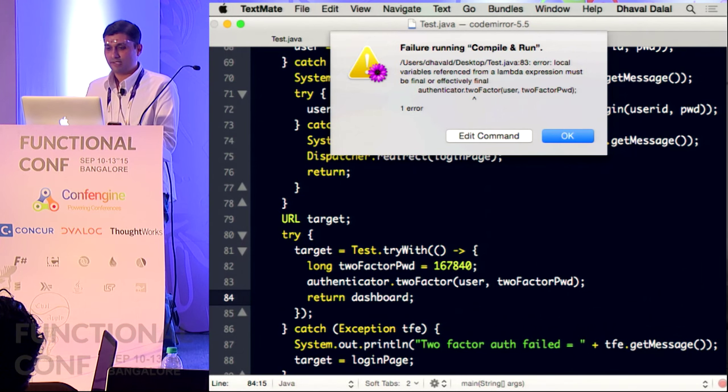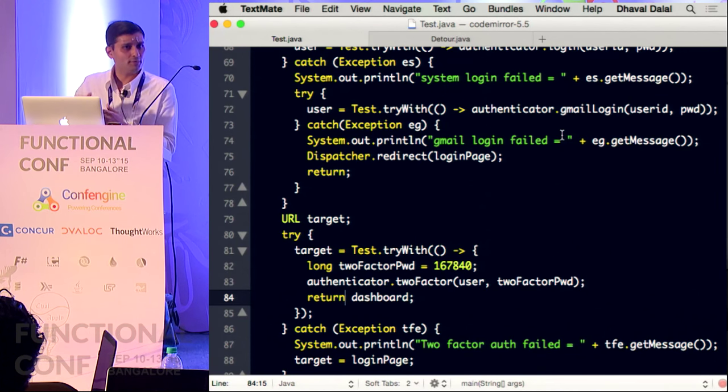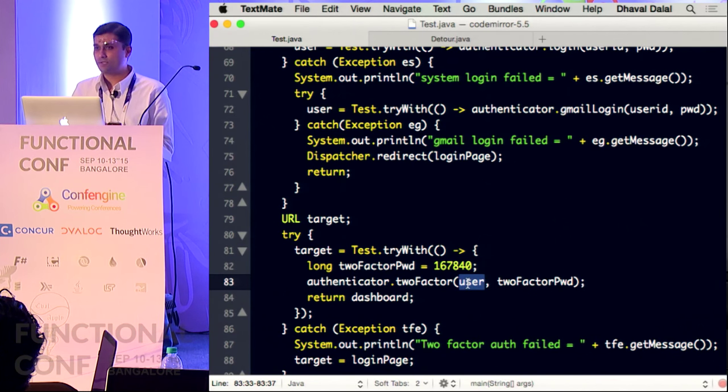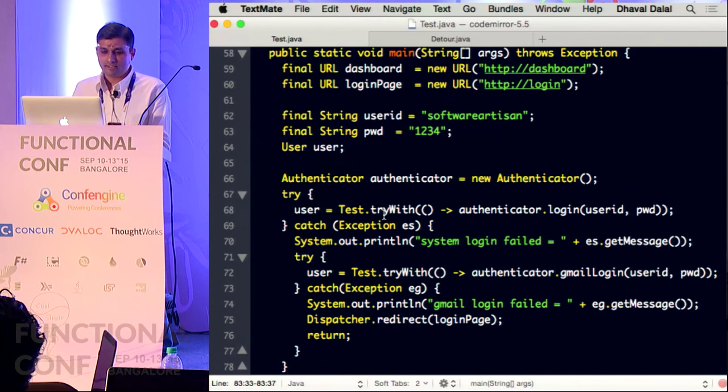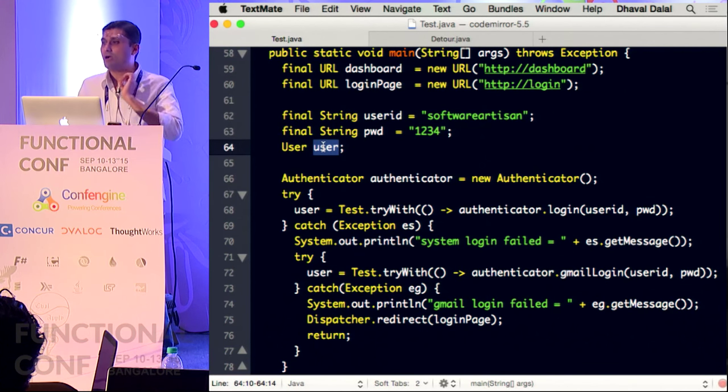When you have a lambda expression, and if it stands on its own two feet, by that I mean it just consumes the variables which are passed to it, then it's a lambda which just depends on its local variables. But if the lambda closes over some other variable in the next scope, then it becomes a closure. In this case, if you notice, this particular variable user is not final. User ID, dashboard, login page, passwords are finals. But user is not final.